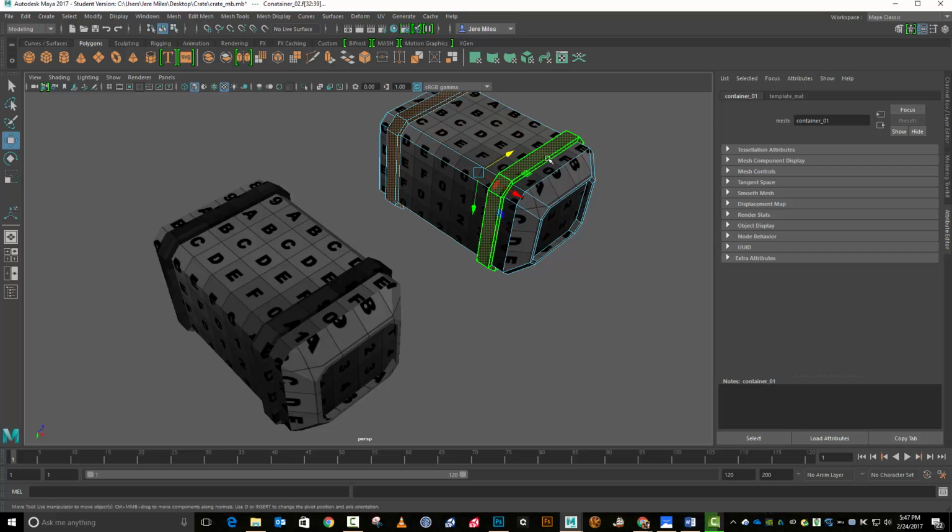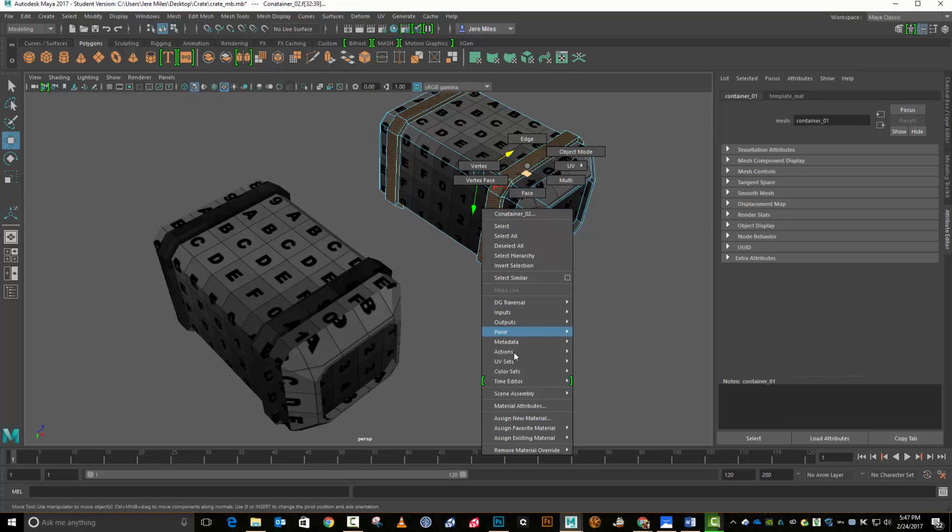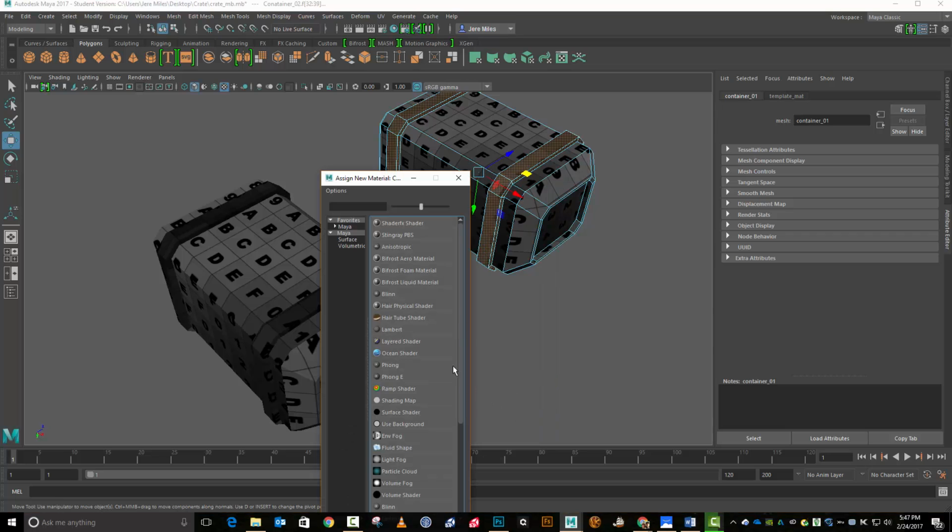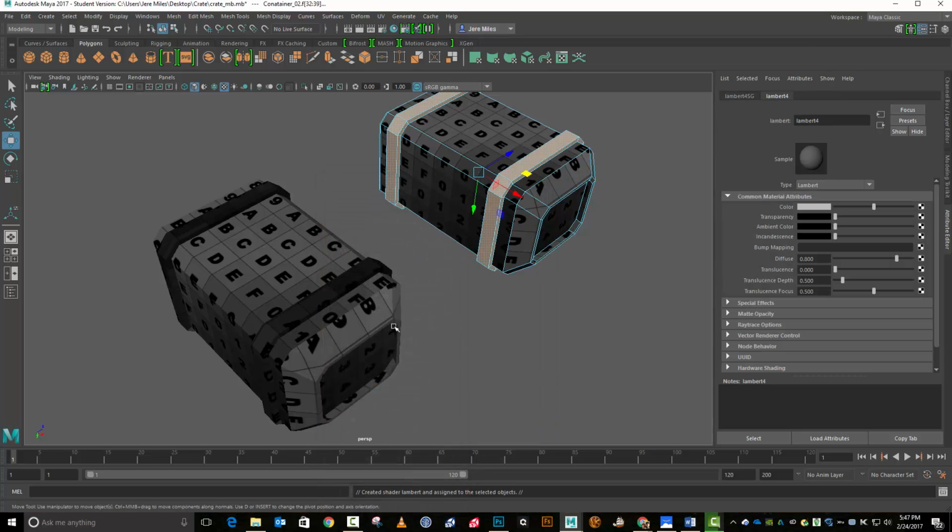So I'm going to select that bracket piece, right click, assign new material, and this is going to be also a Lambert. Nothing fancy with this material. I can either name it by the type of substance I want it to be, or name it as an object. Either way, I'm going to call this rubber, like so, and then just give it a color.